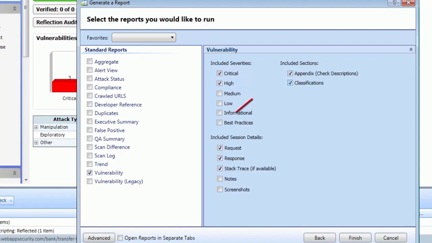I recommend also the request and response, because if someone wants to replicate it, they will have all the details of how it was attacked and the response, in order to give the evidence that it was vulnerable. And if you click finish, it's going to be generated. I'm not going to click on it because I already generated it, so I'm just going to cancel it. I'm going to show you in a minute.